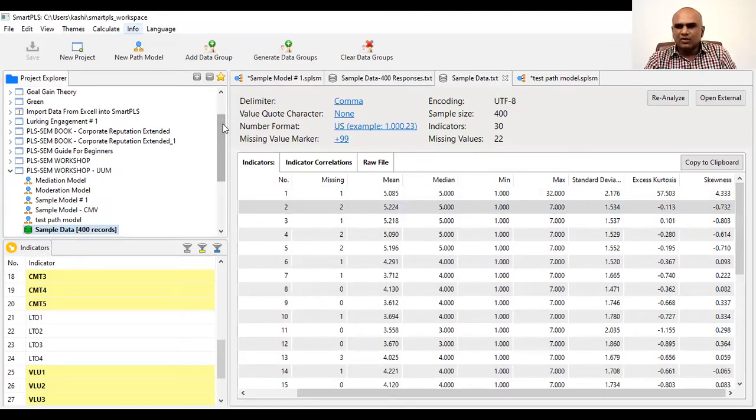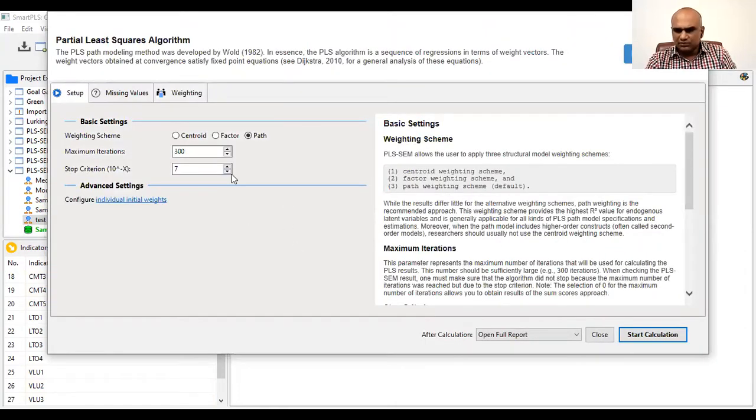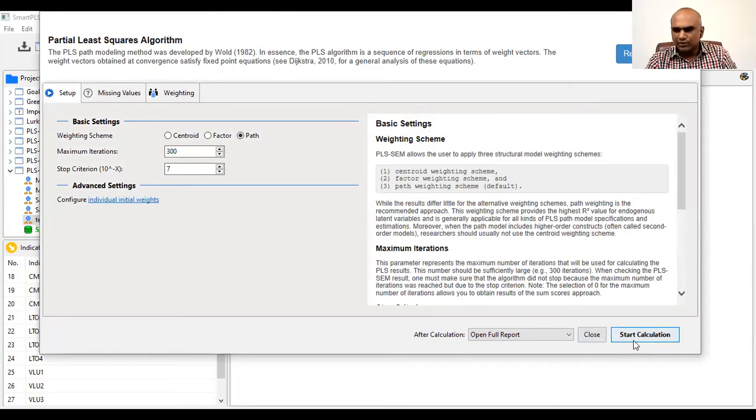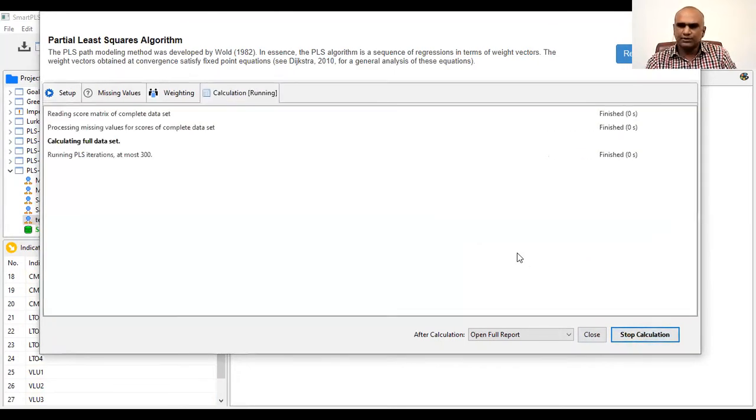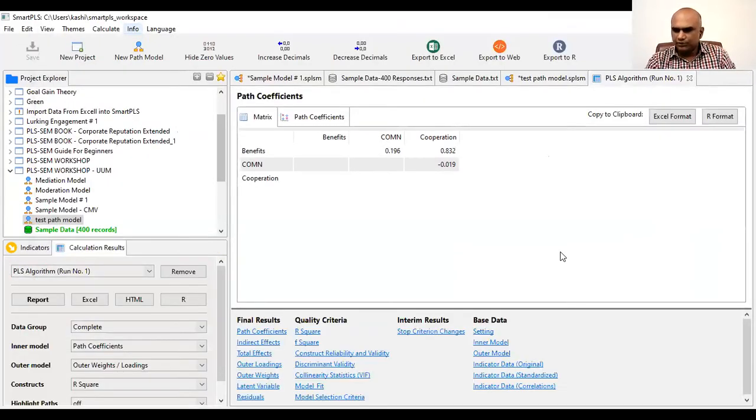Now, multicollinearity. Let's do the multicollinearity test first, and then we'll do the rest. This is what I'm doing right now. I'm not changing anything. By default, it's path weighting, by default it's 300 iterations, and by default it's the missing value setting. I went here to the PLS algorithm, and let's run it.